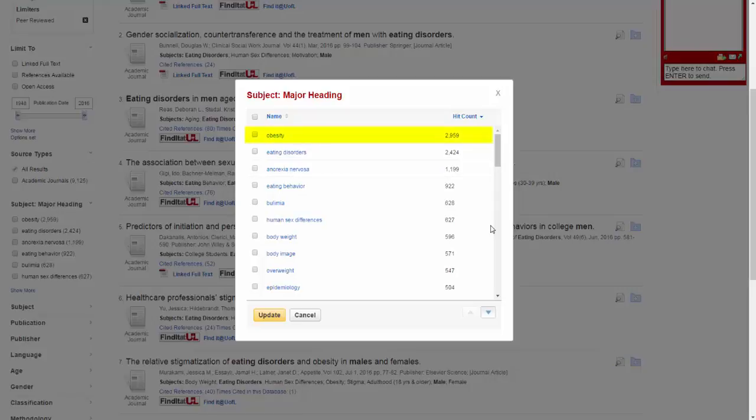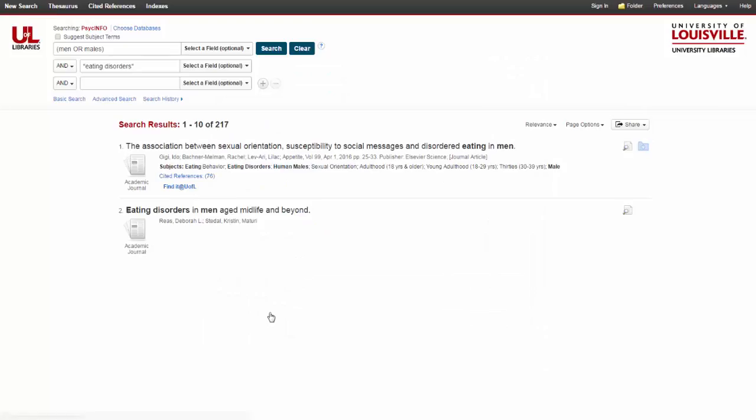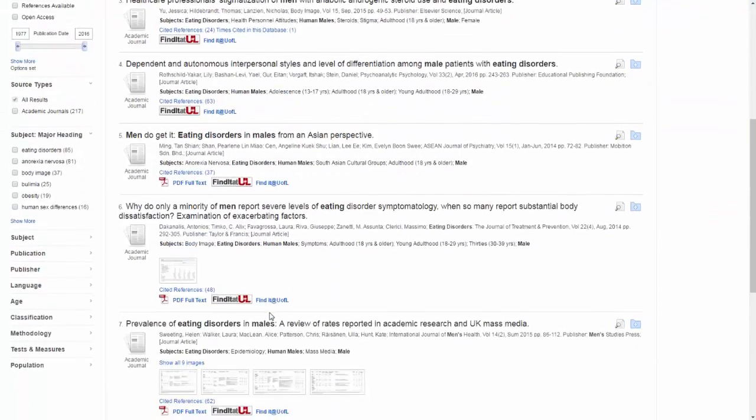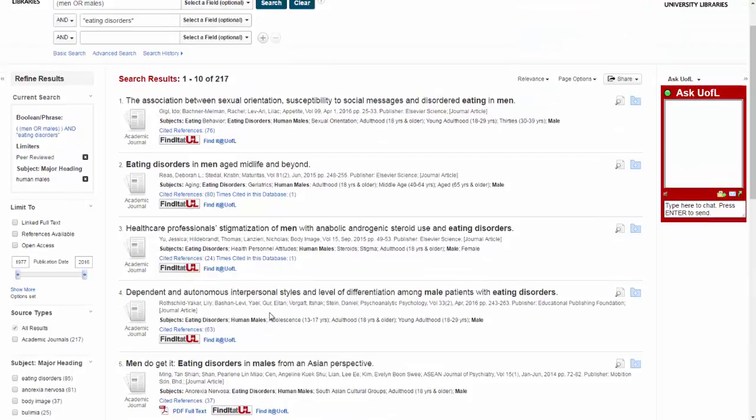I can see that obesity is a subject term, a main topic, of almost 3,000 articles. If we scroll down, we can see that human males is also a subject term. We'll go ahead and check that one off and select Update. At this point, you may want to scroll through the first 10 to 20 titles to see if anything interests you. We see topics such as age, stigma, and sexual orientation are coming up within the first few results. Think about whether these narrowed results interest you when you're searching your topic. In this case, I think sexual orientation may be of interest to me.